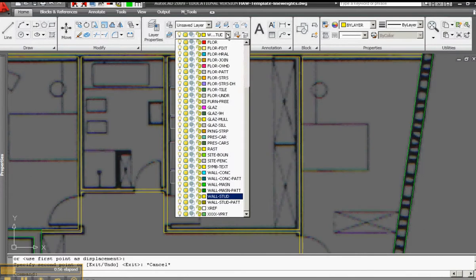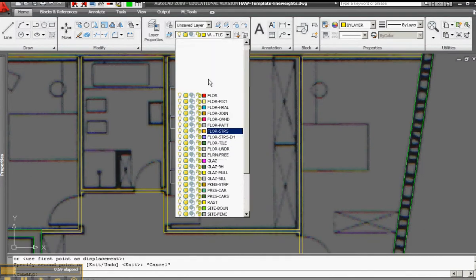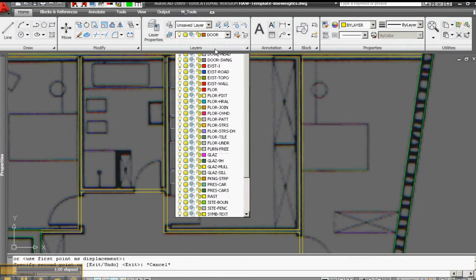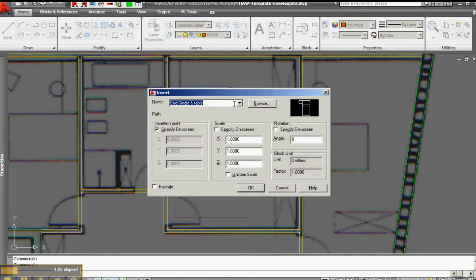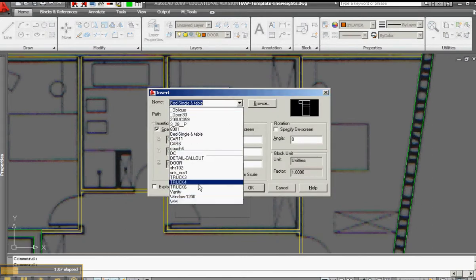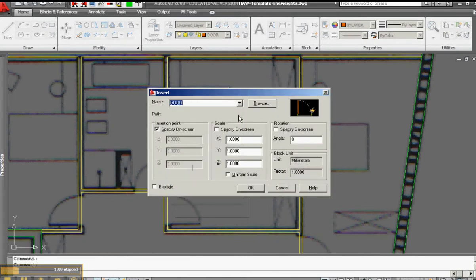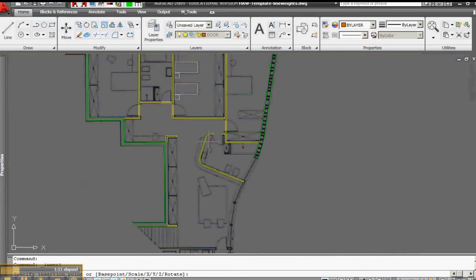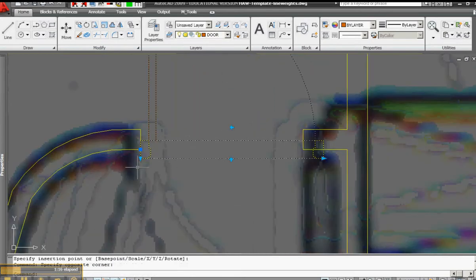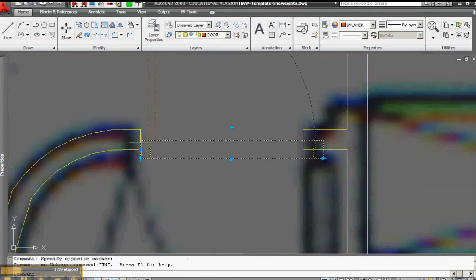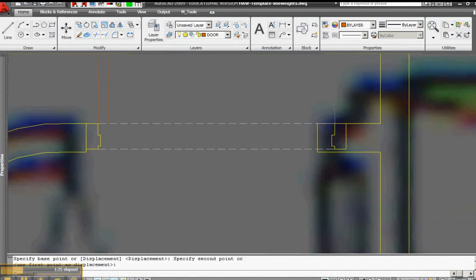So we're putting in doors. Let's put a door in. We'll go door for the current layer. We'll insert a block. I think I've put a door in here. Yes, door. Specify on screen. There's a gap that we've already cut out, so I'll plonk that in there. I'll just move that up. Enter move. Something like that.